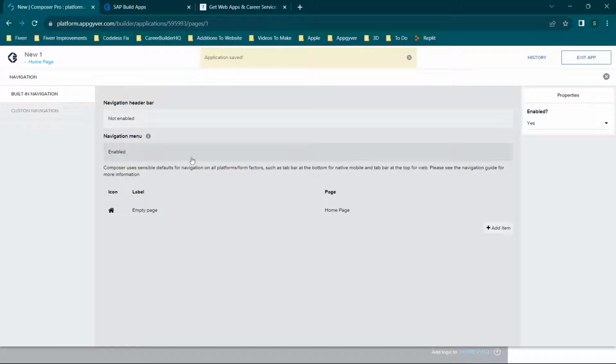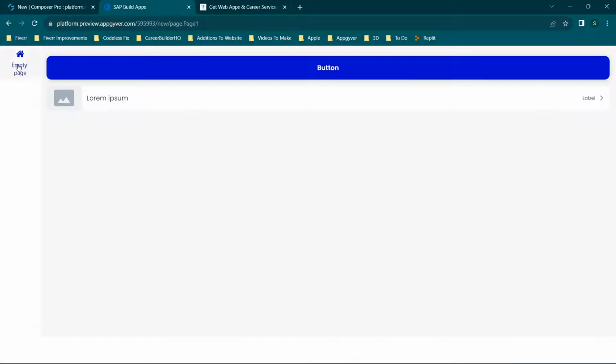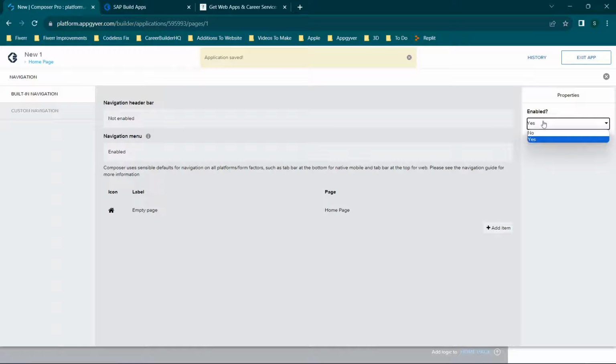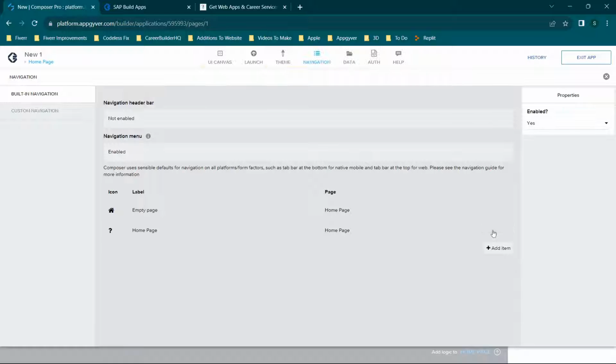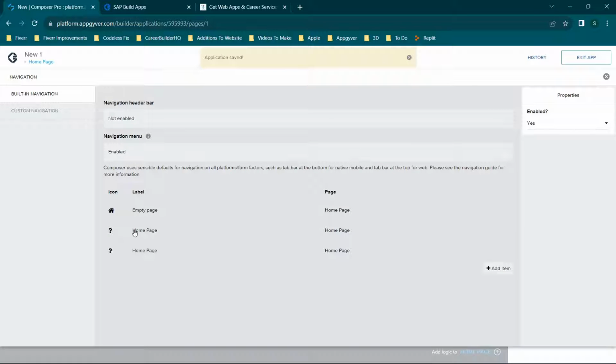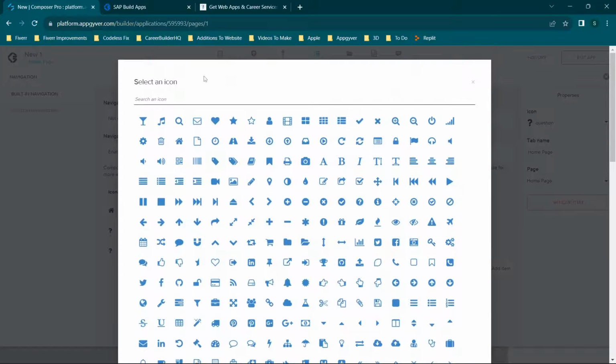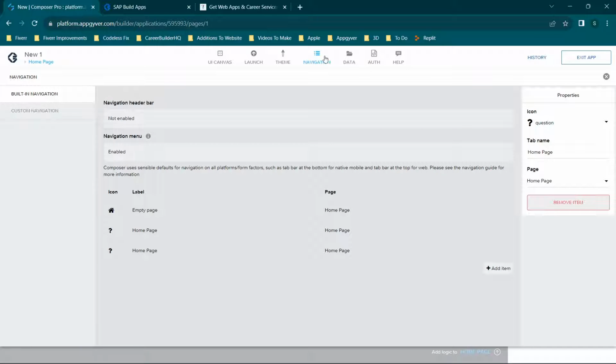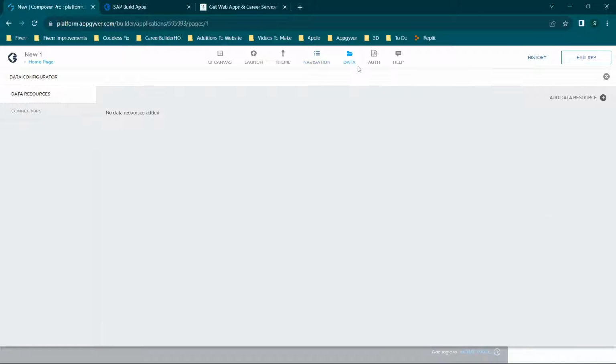Then we have our navigation menu. If it's enabled, you'll see it over here. Same thing, you can disable it here. As you add pages, you can add them here. For example, if I add these, you'll see we now have these menu options, and you can customize those by selecting them, naming them, and choosing what page in the app they refer to, as well as choosing the icon. So that's the navigation section. Now let's go to data.